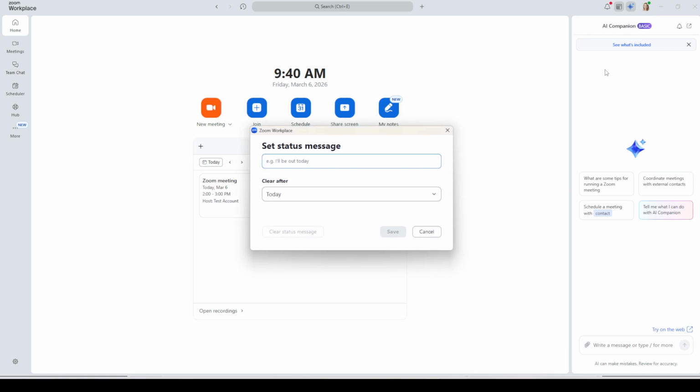This opens a small window where you can write what you want others to see. Think of this like a quick headline about your current availability. You can type any message you want, such as heads down on a project, in meetings this morning, or back online after lunch. Keep it short, informative, and appropriate for your audience.